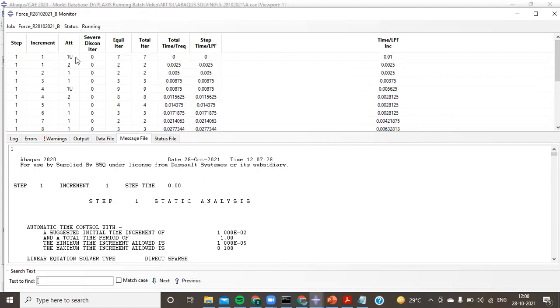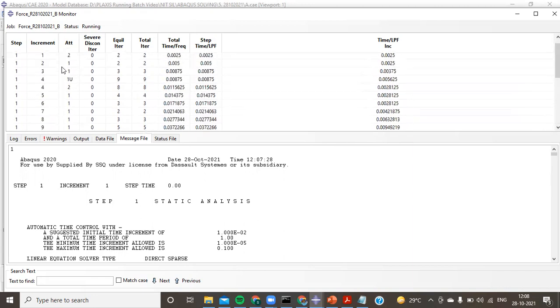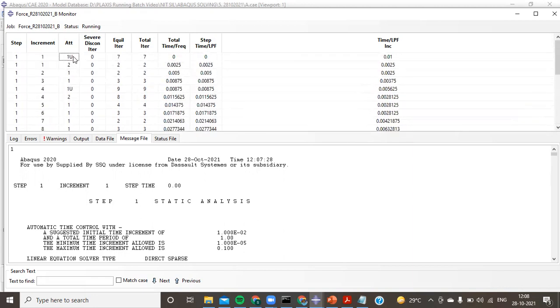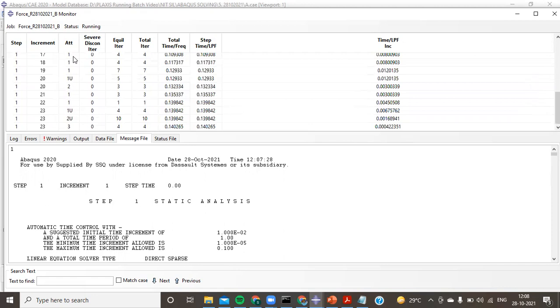Whenever you see an unstable step, an attempt was made at that particular point, but it failed. It failed, maybe because of some other reasons.